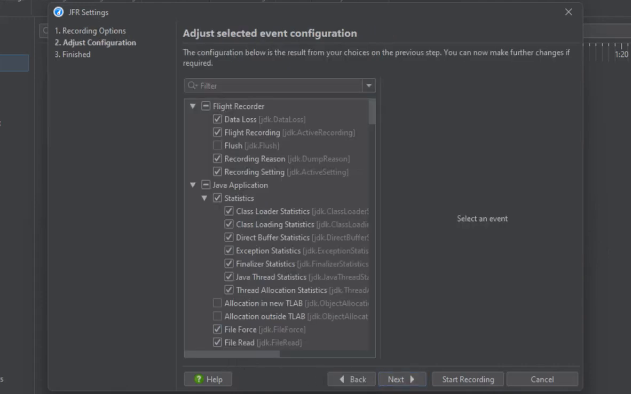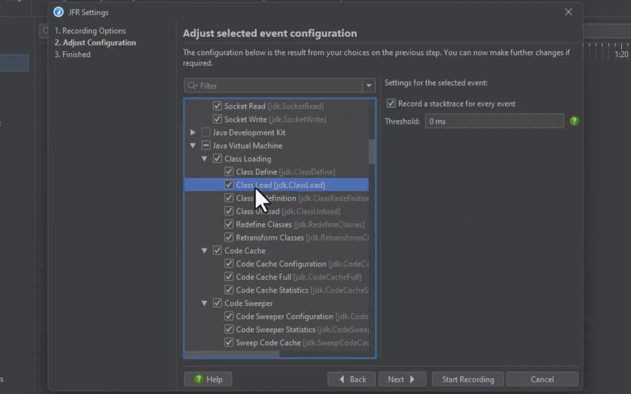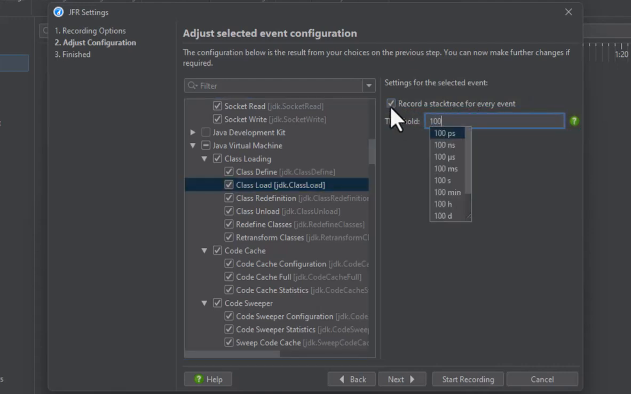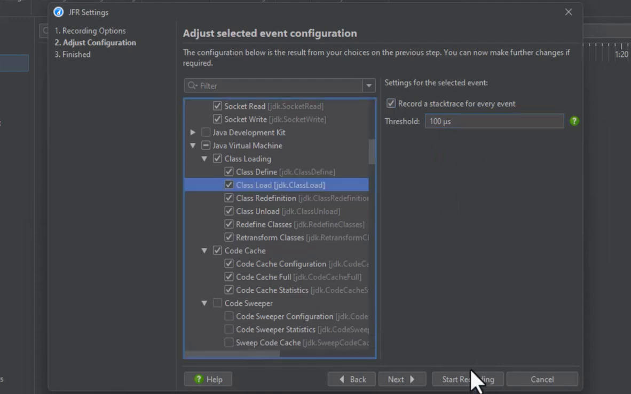In the next step of the wizard, you can see the actual tree of event types and configure options for each event. The class load event that was selected by the high-level option in the previous step has two configuration options, whether to record a stack trace and a minimum threshold for class loading durations. After adjusting the recorded event types, we then start recording.